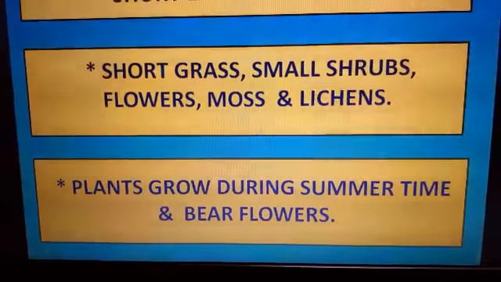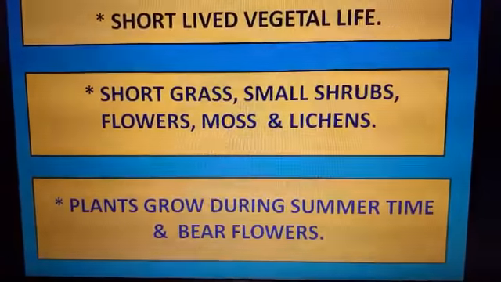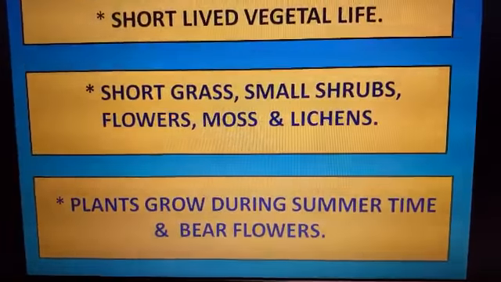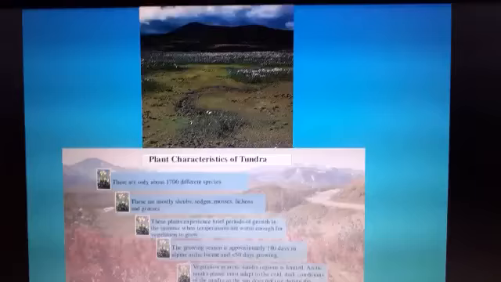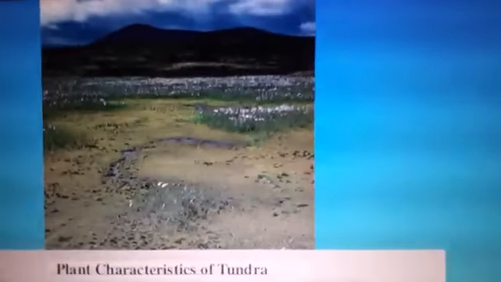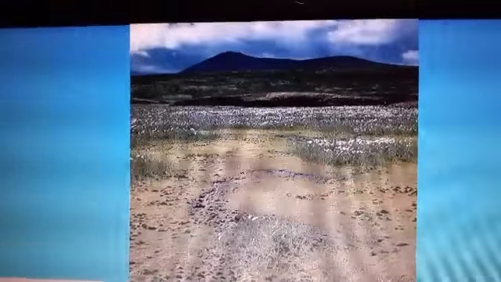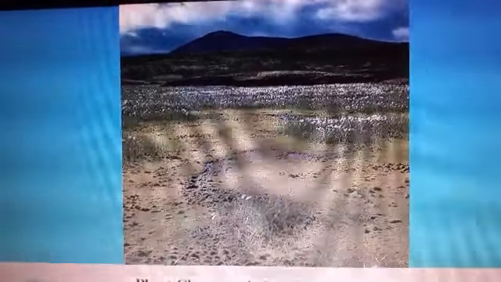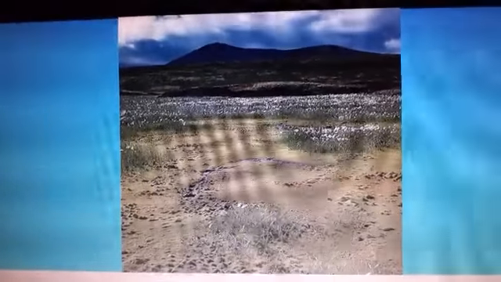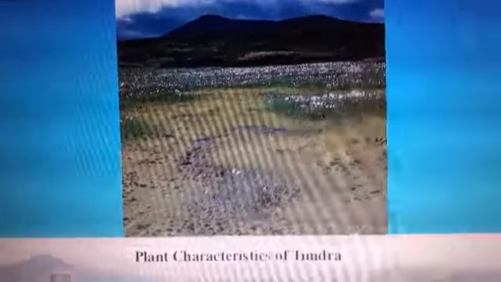Plants grow during summer time and bear flowers. So when are the plants growing? I told you, during the summer season, and they bear flowers and fruits during that time only. Now see, this is also one type of picture. Children, you can see small flowering plants over there. This is a view of the tundra region in the summer time when the small plants, the shrubs and all, grow over there.